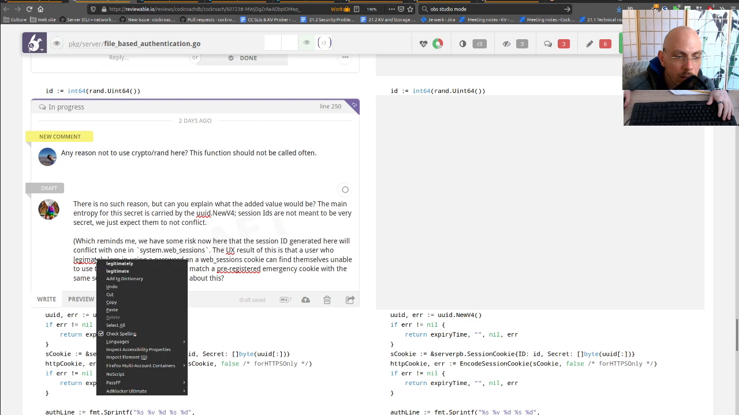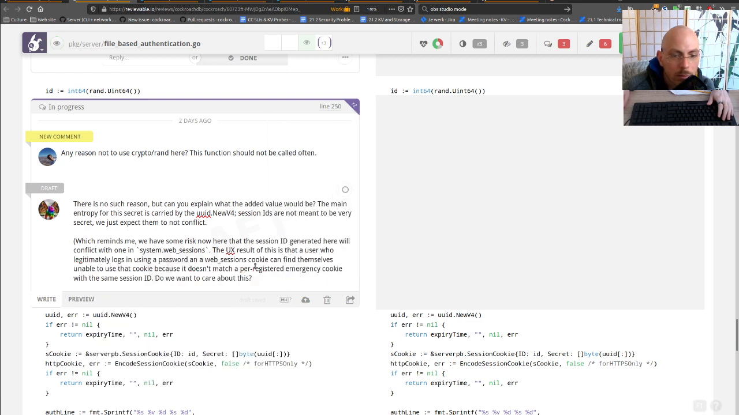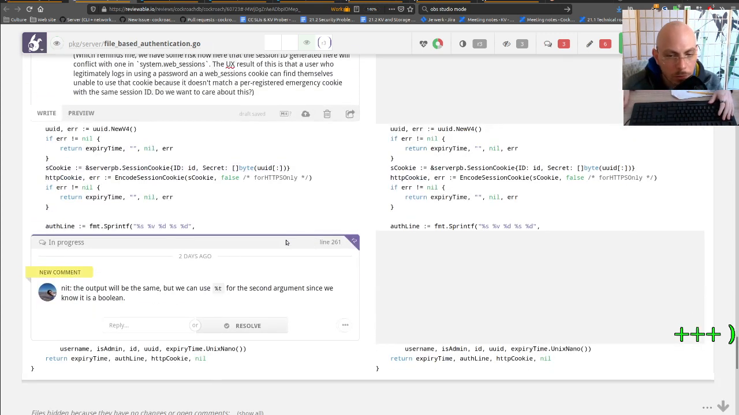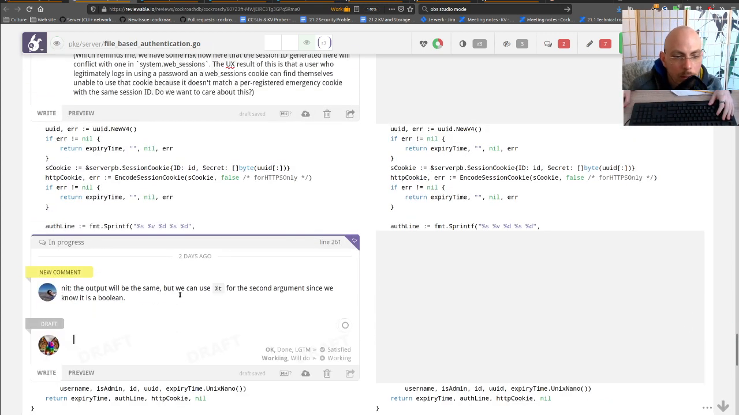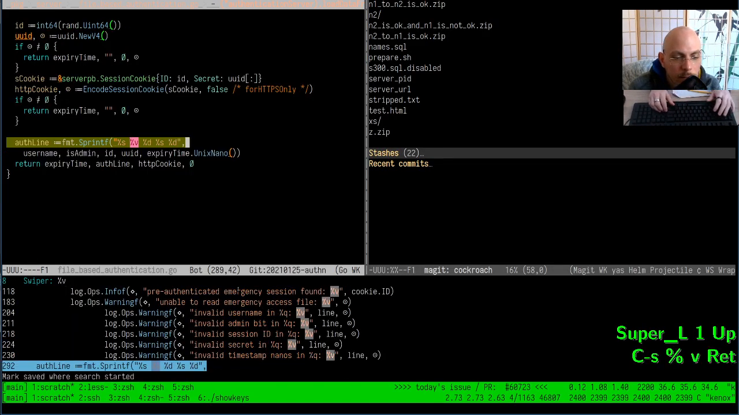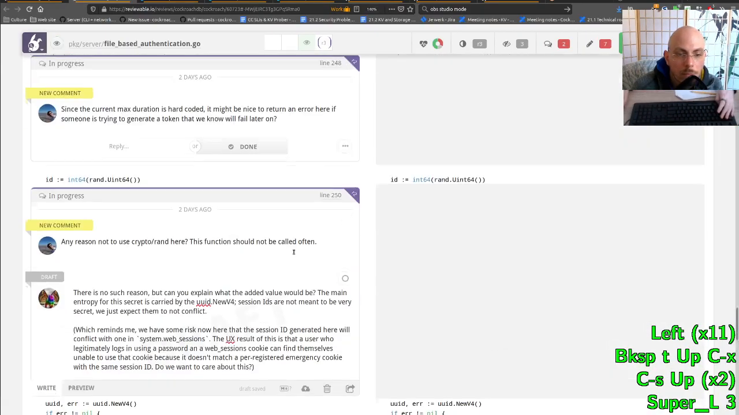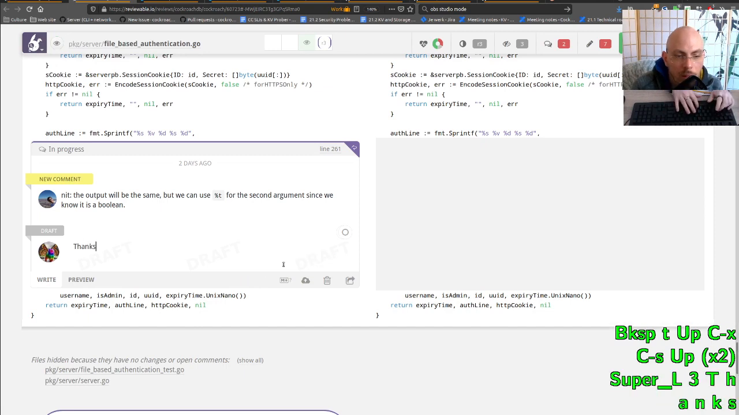And I'm making a lot of mistakes. Let's see. There we go. Cool. Can use T for the second argument since we know it's a Boolean. Oh, I suppose we can. Sure. Thanks. Done.